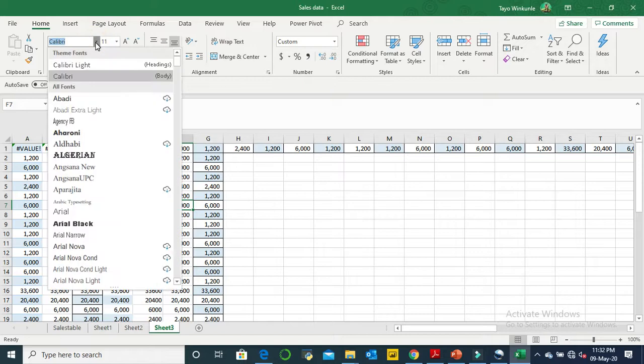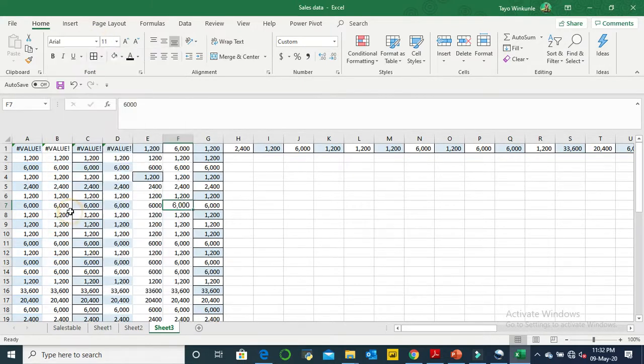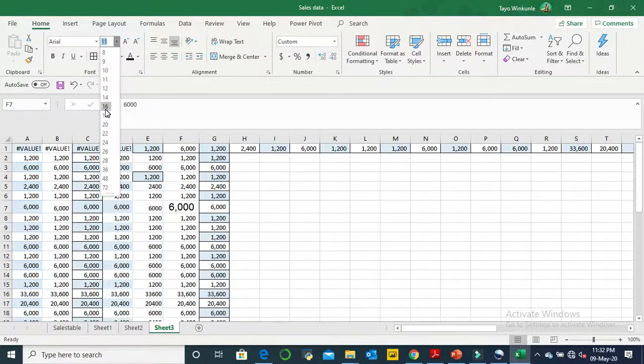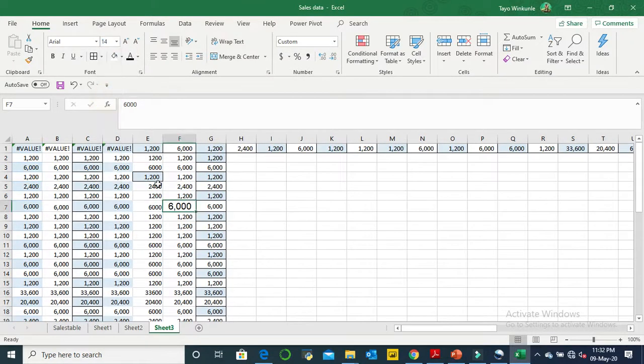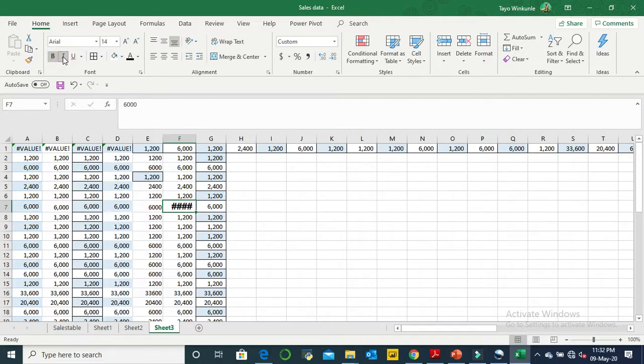So let's say I don't want that particular cell to be Calibri. Let's say I want Arial. So you can see that it is Arial. You may want to change it to size 16. Let's say size 14. Okay, so that's how you change font and font size. Another thing you could want to do is to make it bold, or make it italic. Okay, this coming in hash format like this means that the column size cannot contain what it is.